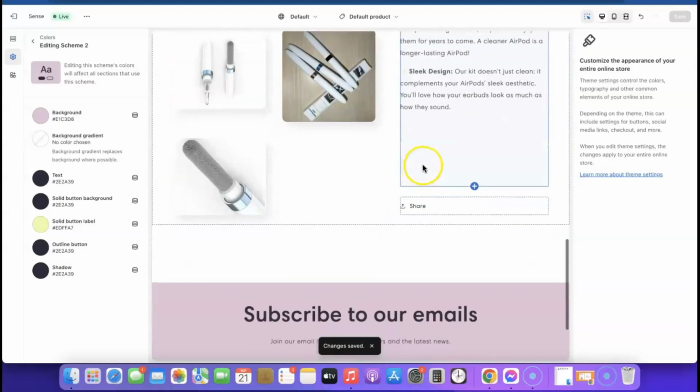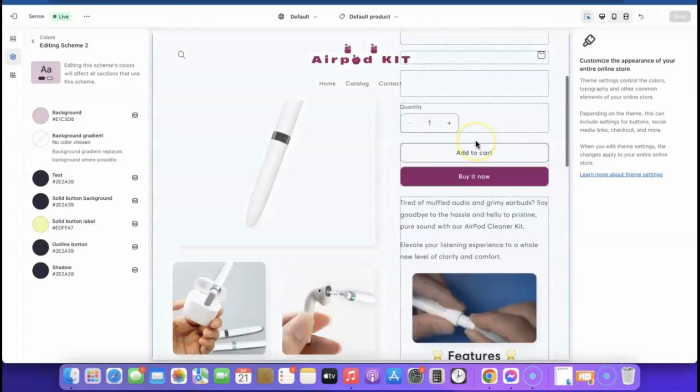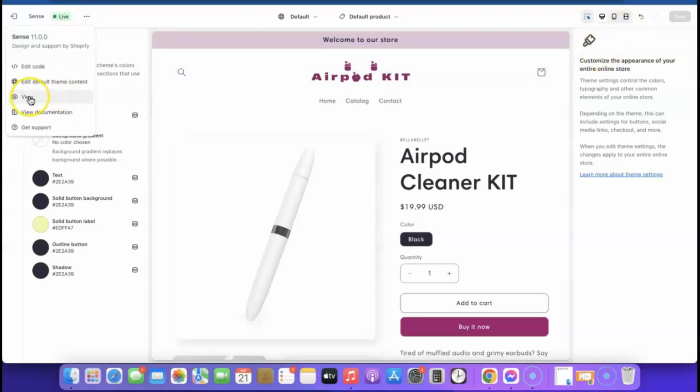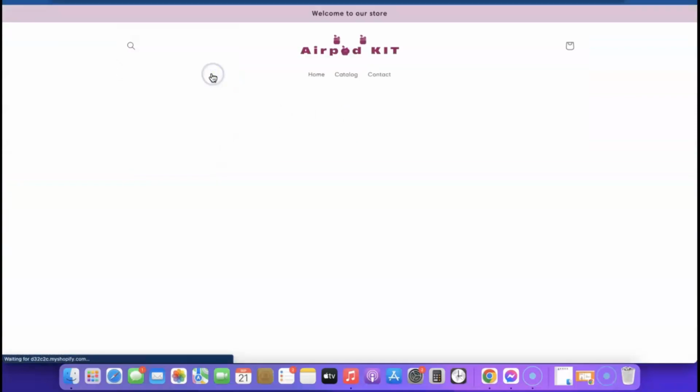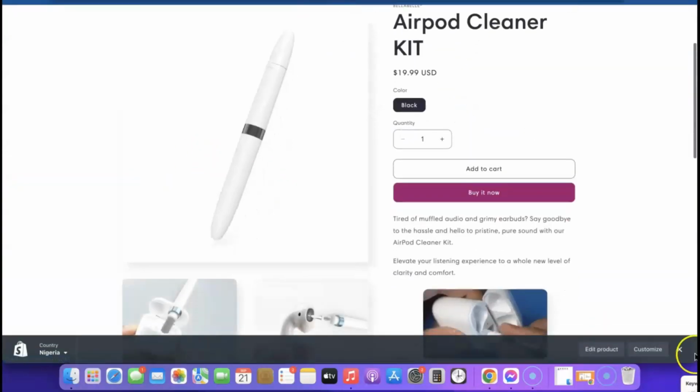So if you want to preview it and see what it looks like, you can come over here, then click on view. As you can see now, this is it. So let me click on the product here. So when I click on the product, you're going to see it has changed.